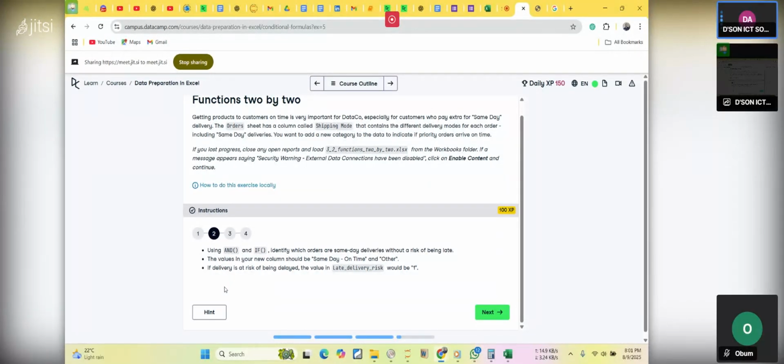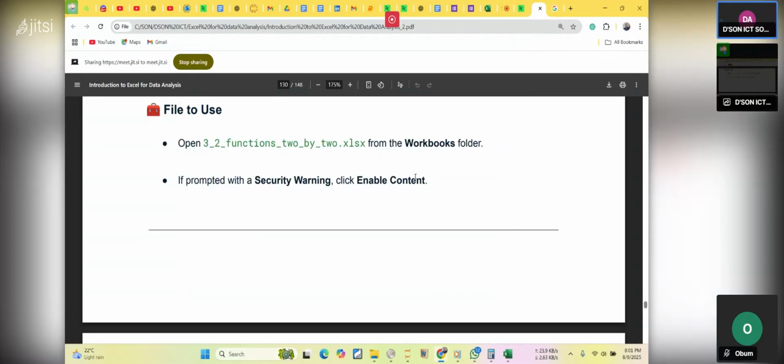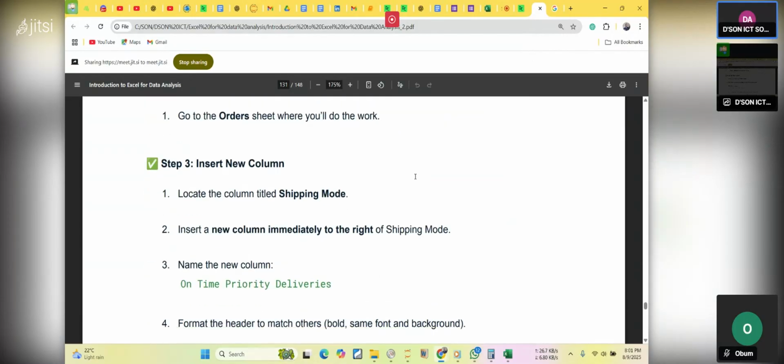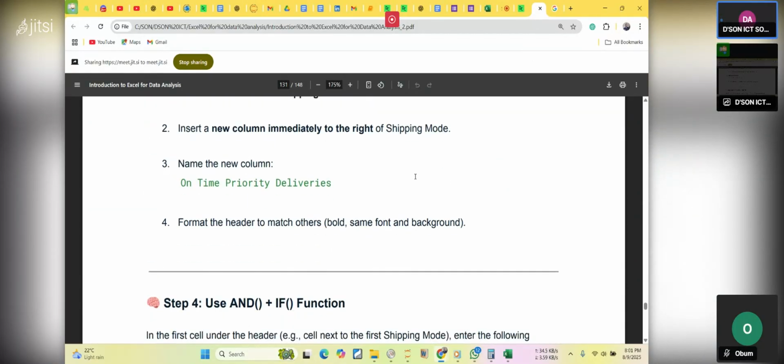Now next, an instruction is that we should use AND and IF. Using AND and IF, identify which orders are same day delivery without a risk of being late. Now let's explain that with the notes. We have started a new column which is on time priority delivery.